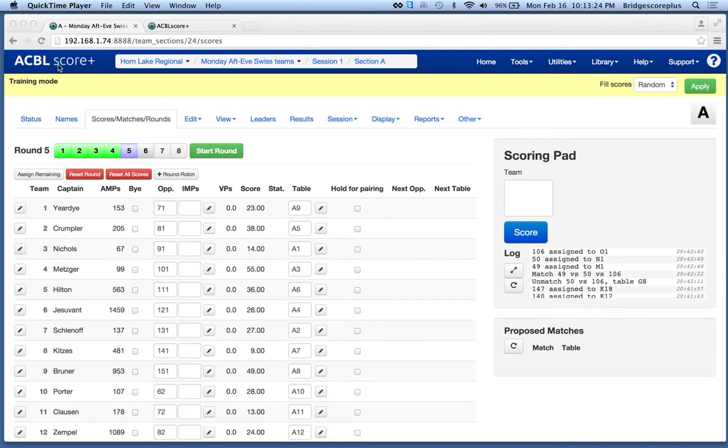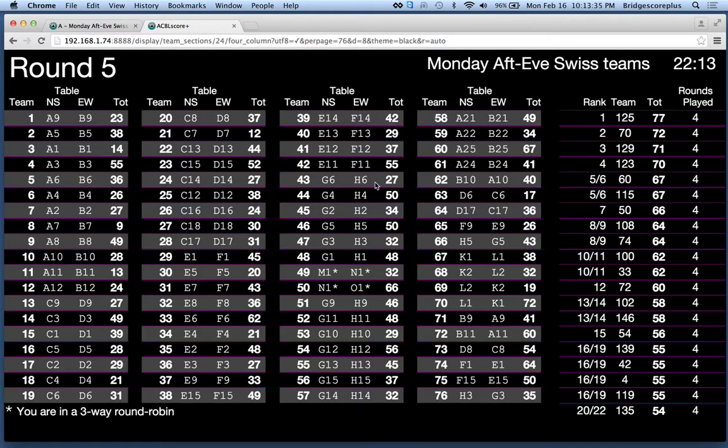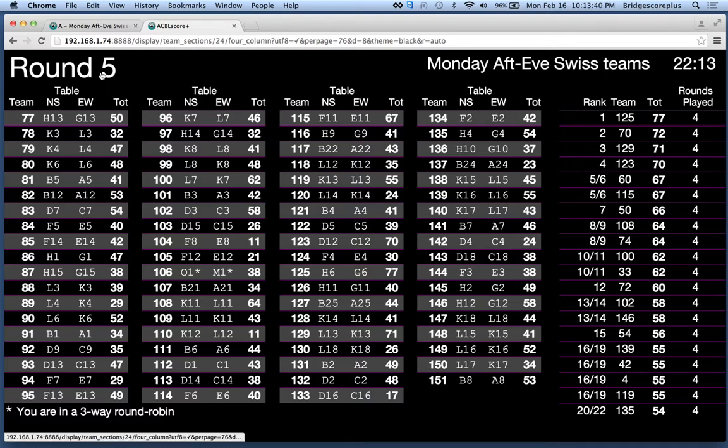Score Plus. This is the version that was delivered to ACBL. I've done a little bit of setup work in advance here. This is round 5 of a large Swiss event, so there are 151 teams. So this is the projector that players would see. We're in round number 5.